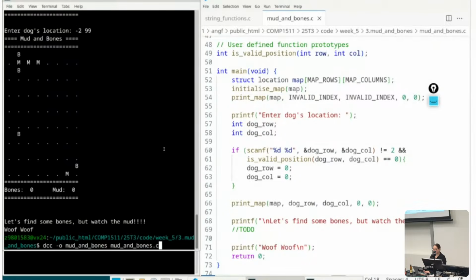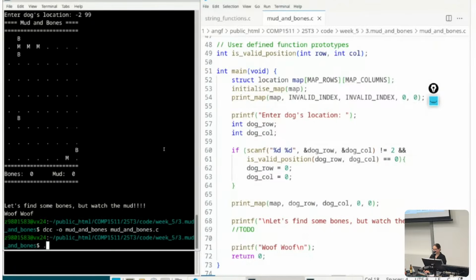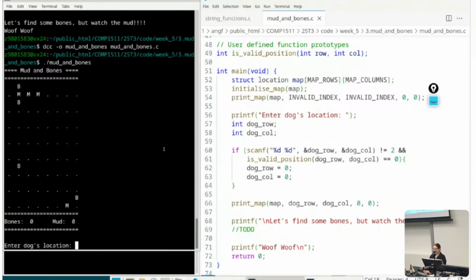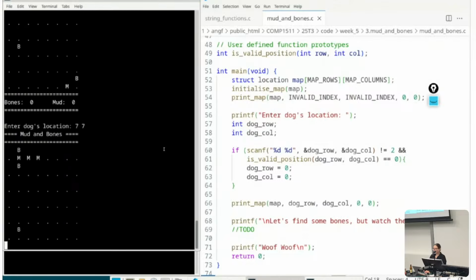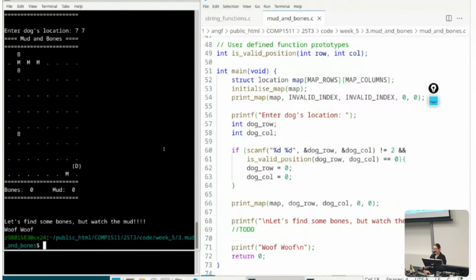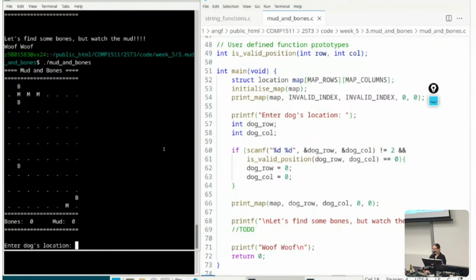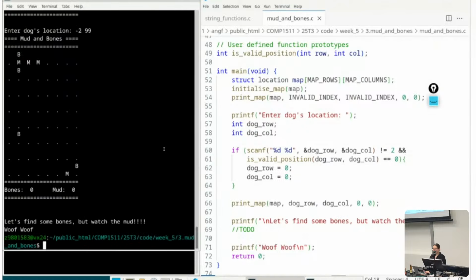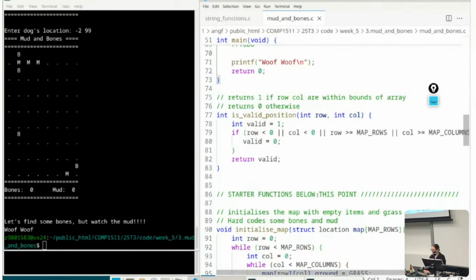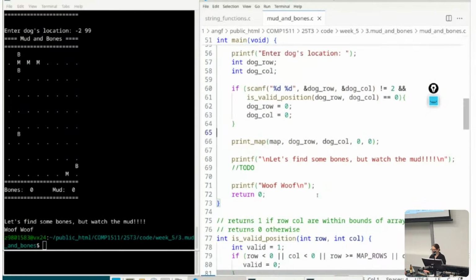Let's just check it. So let's just check if it can go to a valid location still. Yep, I've got the dog at 7, 7. Now if I do -2, 99, it should just put the dog at position 0, 0. This has to be or, not and. Oh, did I do and? No, in the if statement. Oh yeah, it should be or. Yeah, thank you.